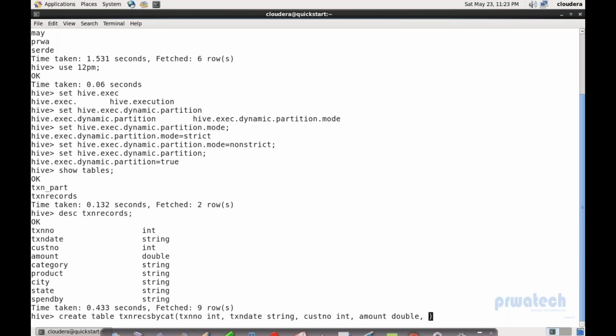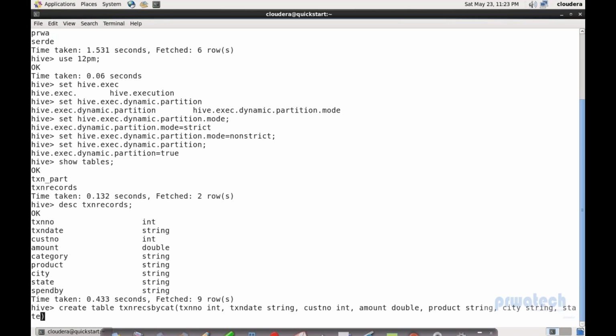Category I want to make a partition column, so I'll keep it last. So after amount, I'm directly going to product. I'm skipping category because I will add this in the partitioned by syntax. Product is string. City is also string. State, string. Spent by is also string. Before entering, verify it, because once you enter, you cannot come back to the first line. This is the problem in the shell, or a limitation you can say.